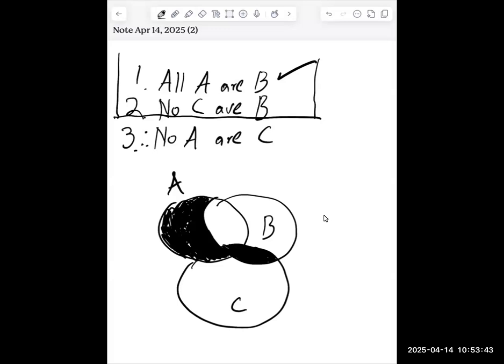Well, no A are C, what would that mean? That would mean that every place that our A circle overlaps with C is blacked out, that nothing can go in there. Where does A overlap with C? Right there, which we've already blacked out with our first premise, and also this little sliver here where A, B, and C all overlap. We blacked that out with our second one saying no C are B. There is nothing left that's open where A overlaps with C.